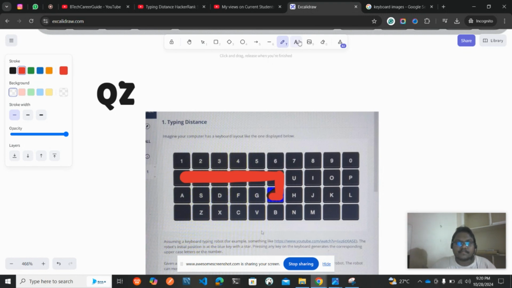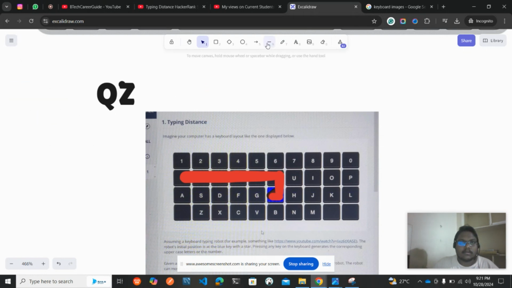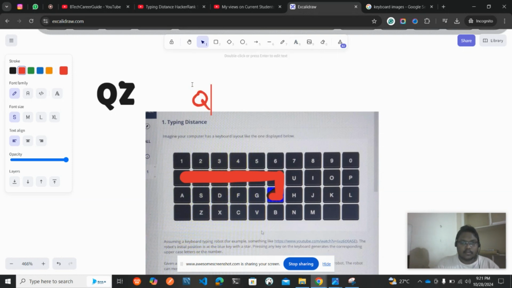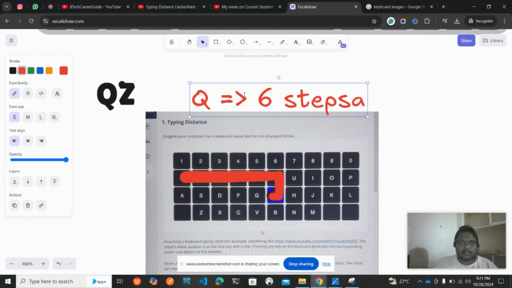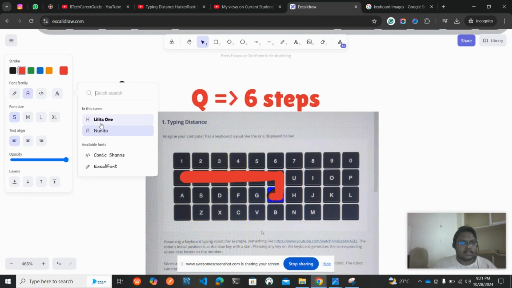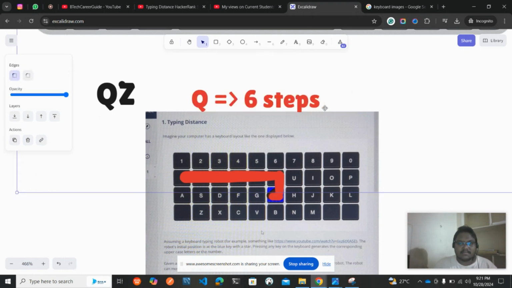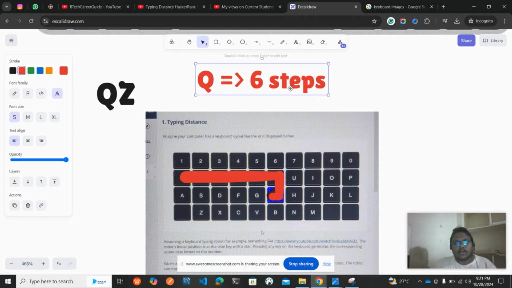How many steps? Where is this small q? We have taken 6 steps. Really, I get fed up sometimes because I forgot how to do all this before. Let me go into this little one, and then size small is fine. Okay. So for Q we got 6 steps.